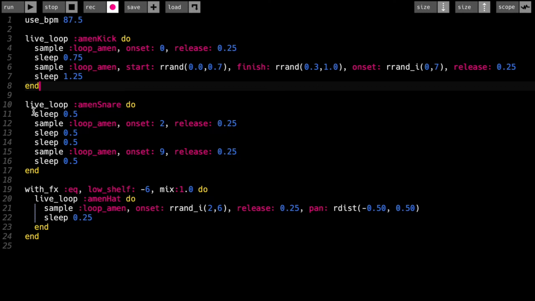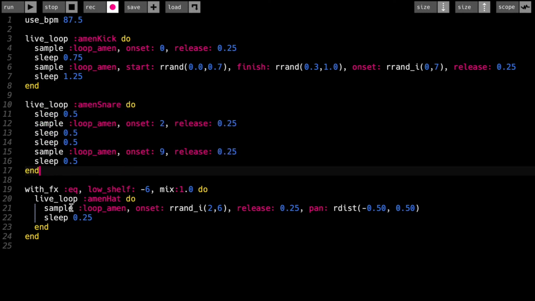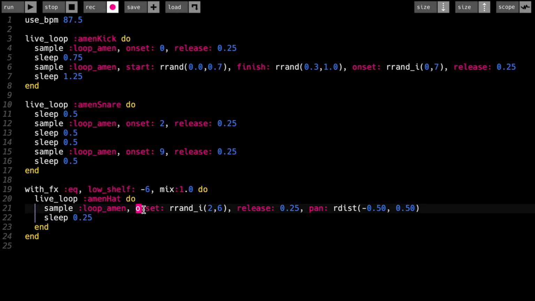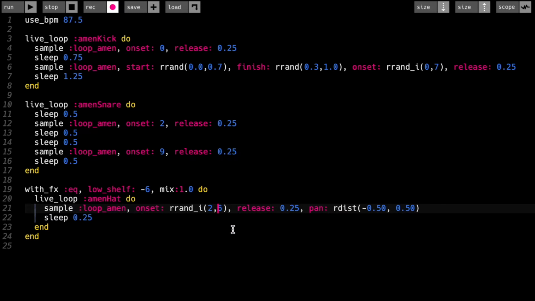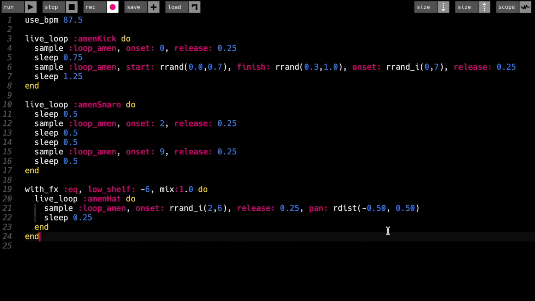Looking down at the code, the snare drum remains the same. If you've watched the previous video, you will have seen that this will be the same. For the onset here, we've got the rand I again, somewhere between 2 and 6. So that's 2, 3, 4, 5, 6. Those are the values we'd expect to be generated. We had a look at this one before, which is rdist, random distribution, between minus 0.5 and 0.5. So pan will pan somewhere along the stereo spread between left and right, and that's what's being created in that section there.